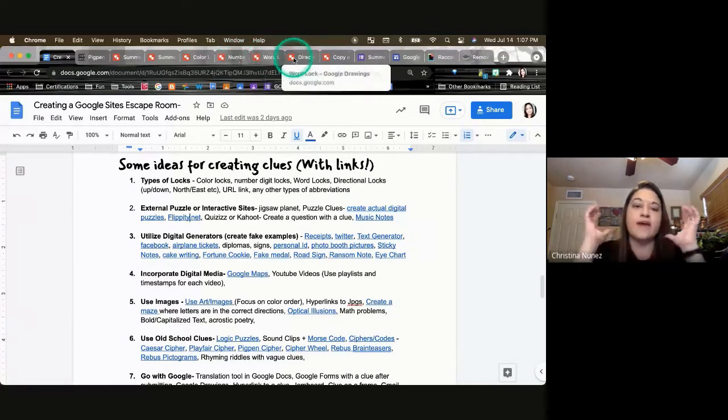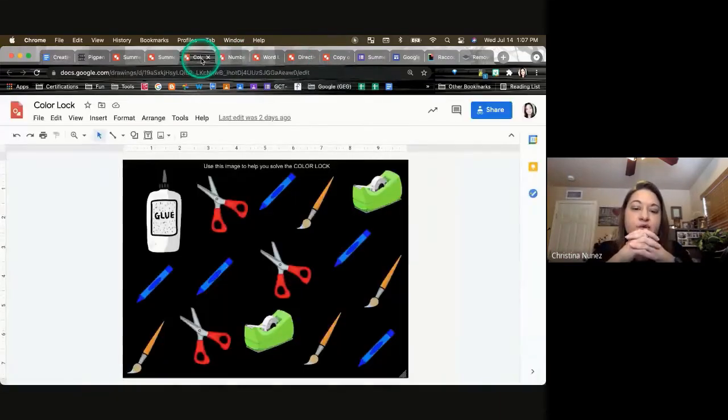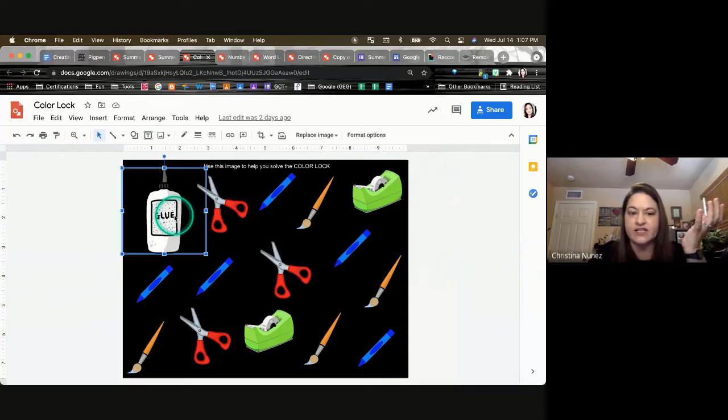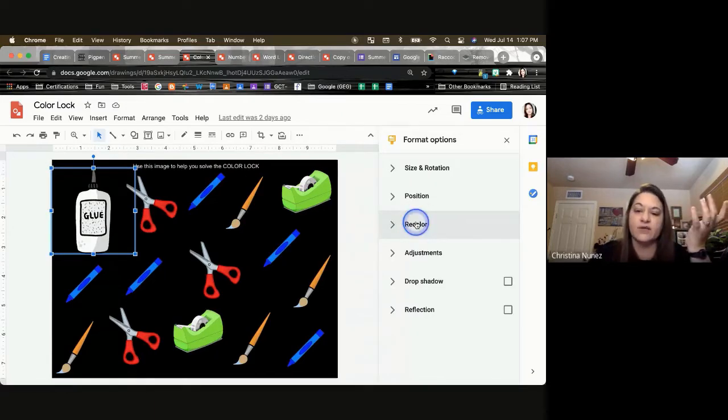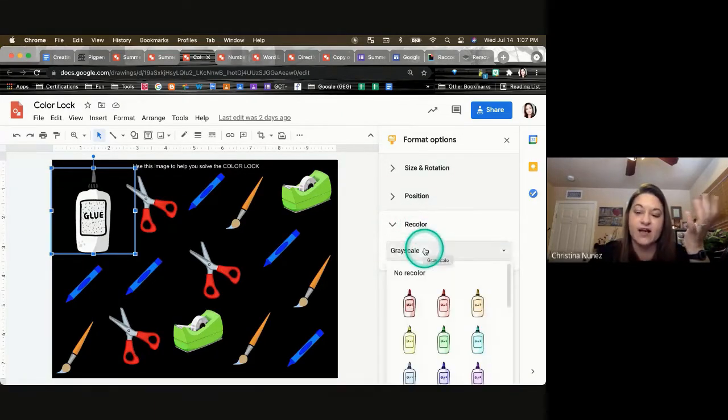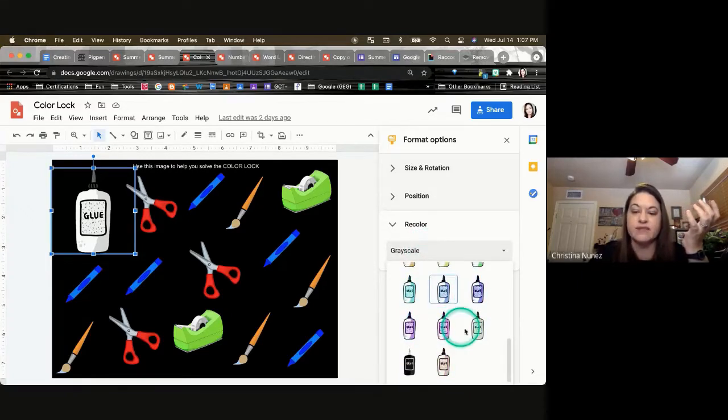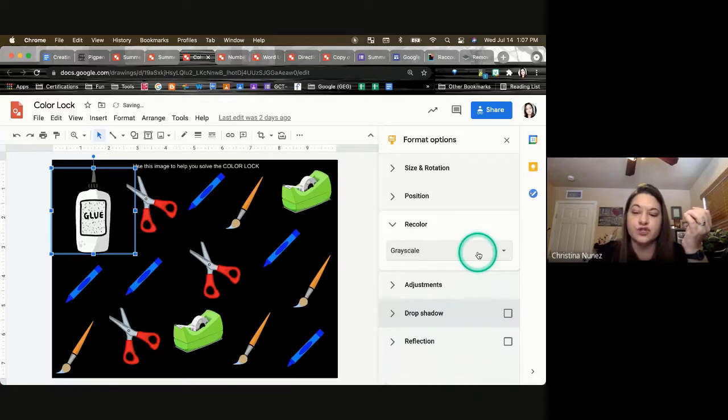And here's what I did for my color lock, using Google Drawings again. I just looked up some images of arts and craftsy tools, and I wanted to focus on colors. The glue was 4 different colors when I inserted it in here. If you ever want to change that, you can go to Format Options, really easy, and there's an option to recolor stuff. So if you want to have a color lock and change it to, in this case, grayscale, or pink or yellow or green or something, you can use Google to sort of force what you're trying to make it do.